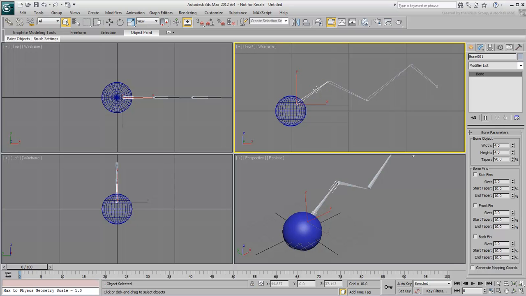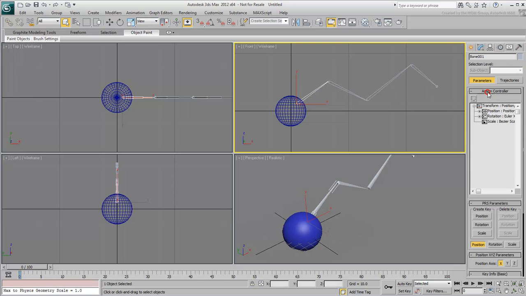Select one of the bones and verify the rotation controller in the motion panel. It is set to Euler XYZ, which is the default. You need to change that to a list controller, basically a multi-layer rotation controller. This way, you retain the original pose, and then edit additional rotation layers.